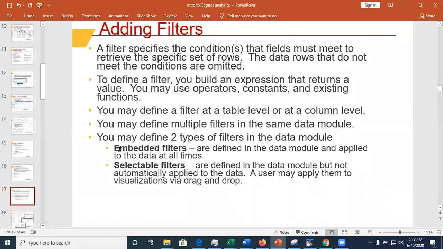We use the expression editor to define the filters, but the filter could be defined at the column level, or the filter could be defined at the whole table level, right? Because, for example, I can say, okay, if the row meets certain condition, I want to remove it, right?